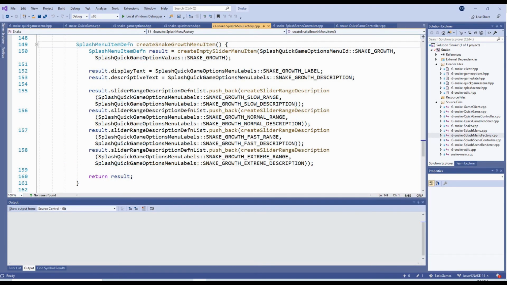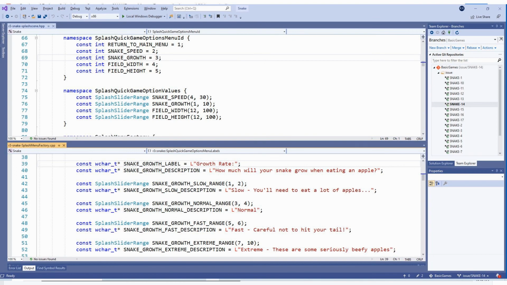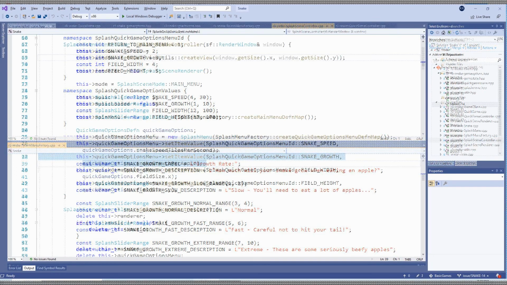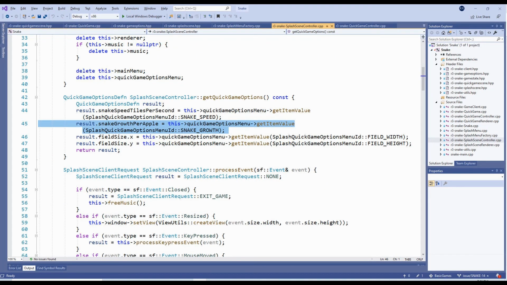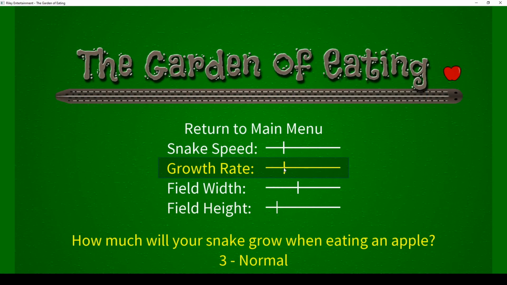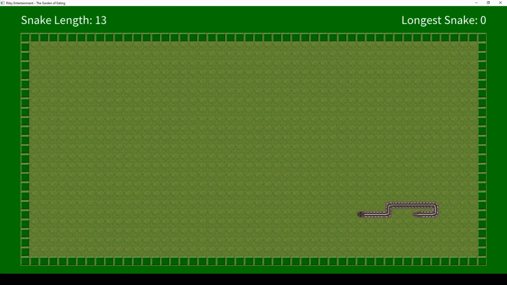To add the snake growth as a slider, we have the new Create Snake Growth menu item function. As with the other sliders, it uses a new set of constants for the menu IDs, labels, and value ranges. And we update the SplashSceneController constructor and its Get Quick Game Options method as we did with our other options. And here we see our final game option in action. Some seriously beefy apples to make our snake grow really fast.